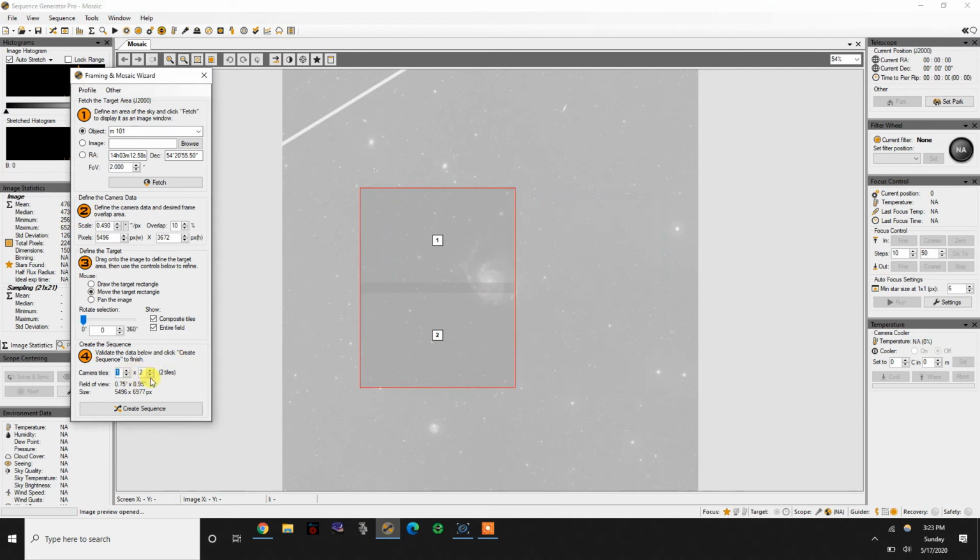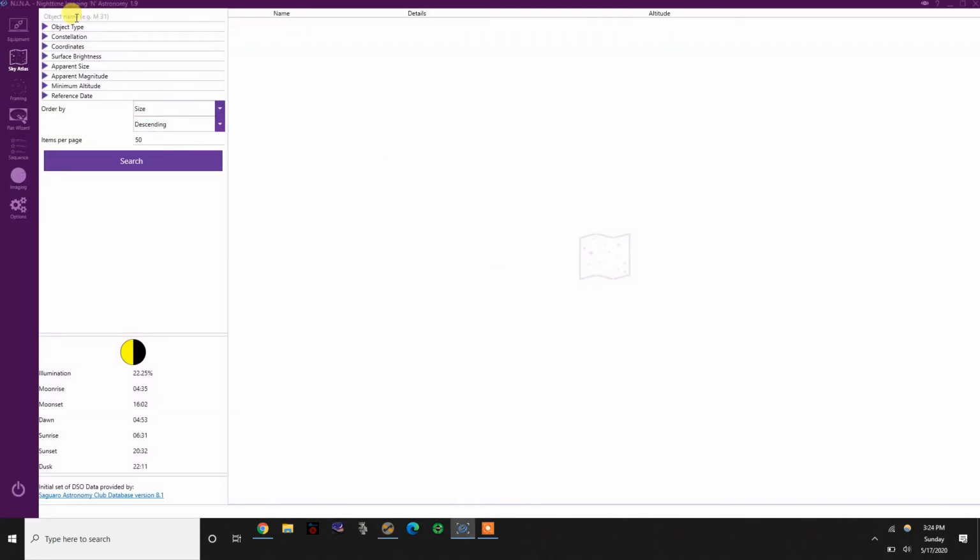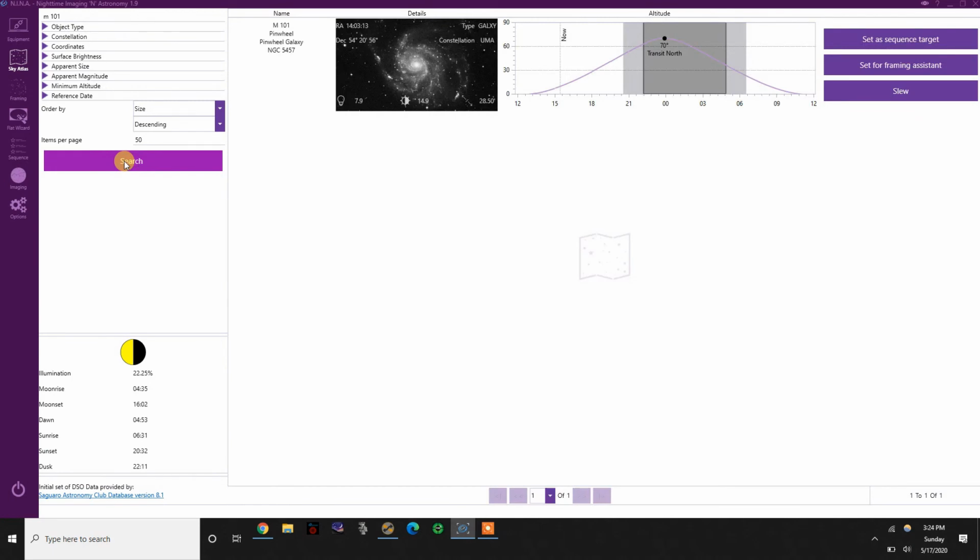And then from there, we would immediately go to create sequence, and we're there, right? We're there, we're good to go. Now, NINA. Let's go with the same concept. So we're going to type in M101 and then click search.